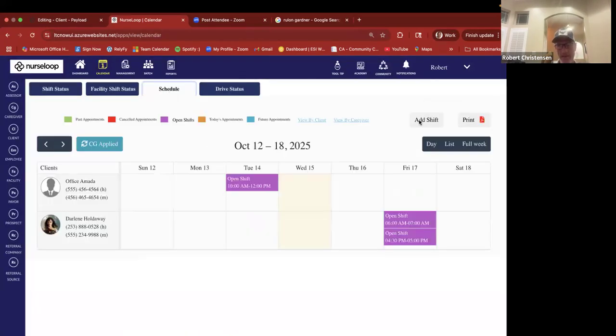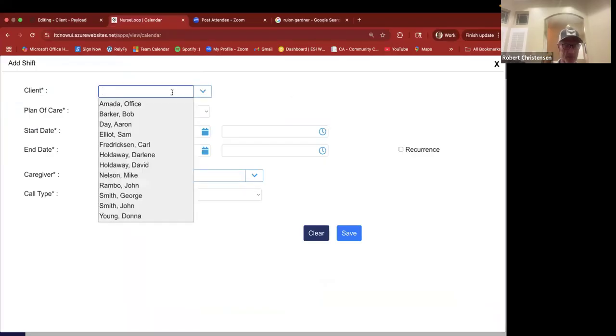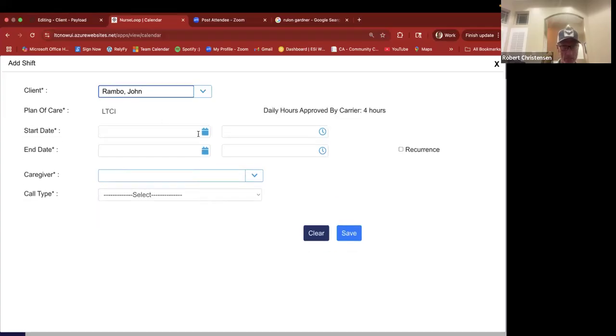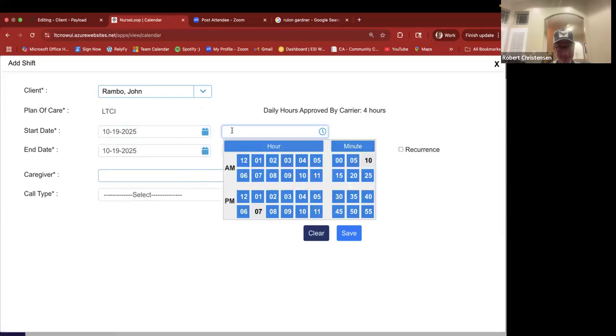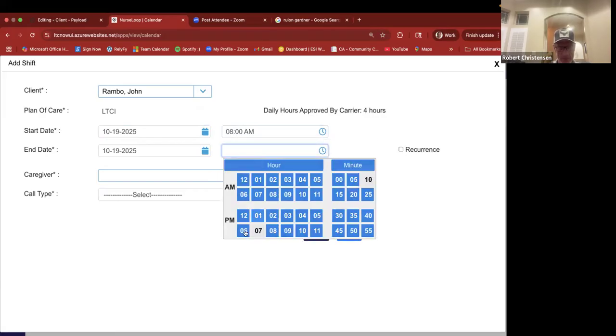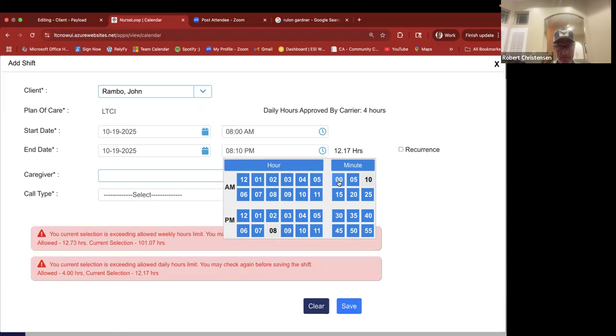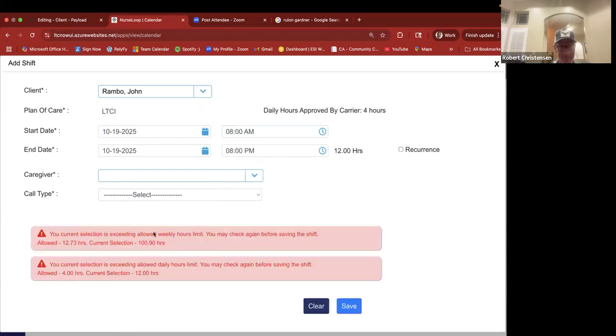Okay, let's add a shift. Let's grab John Rambo. He's got 4 hours. Got that warning. That's what we need to have on. The other one should have said 5 hours, right? I think we said the 19th. And we started at 8 a.m. and we're going to go to 8 p.m. Here's the warnings.